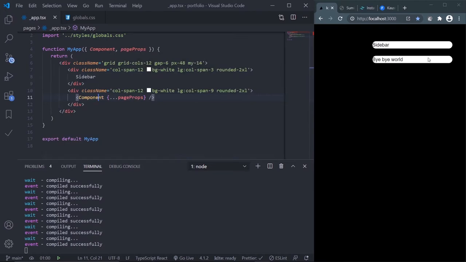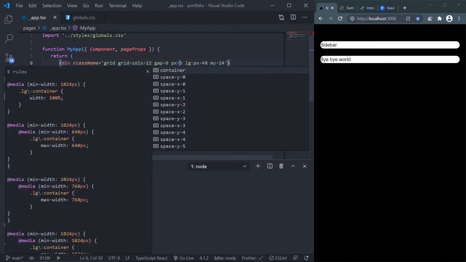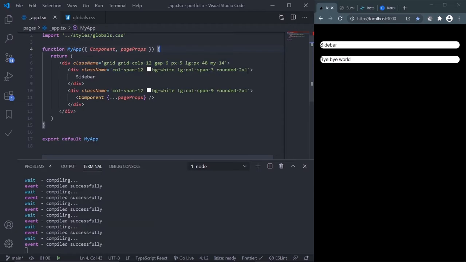Nice. Look at this. I have this sidebar, I have this bye-bye world. But I have some extra padding. Let's make this also responsive. So just go to the parent component and set the padding to 5 for the smaller screen. I mean, by default, this is for the extra small screen. And this px-48 will only be applicable for the large screen. Save this. Beautiful.